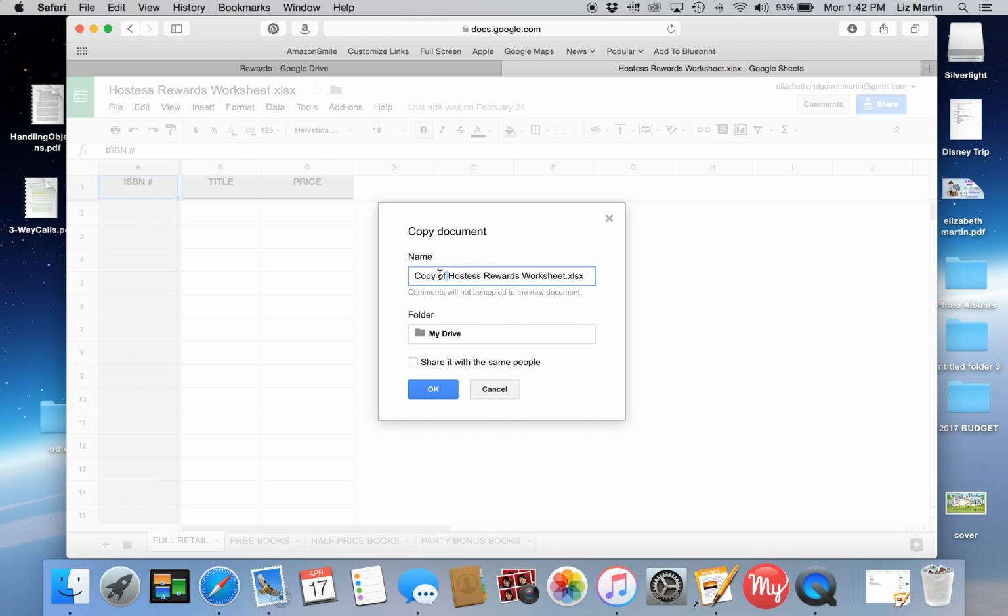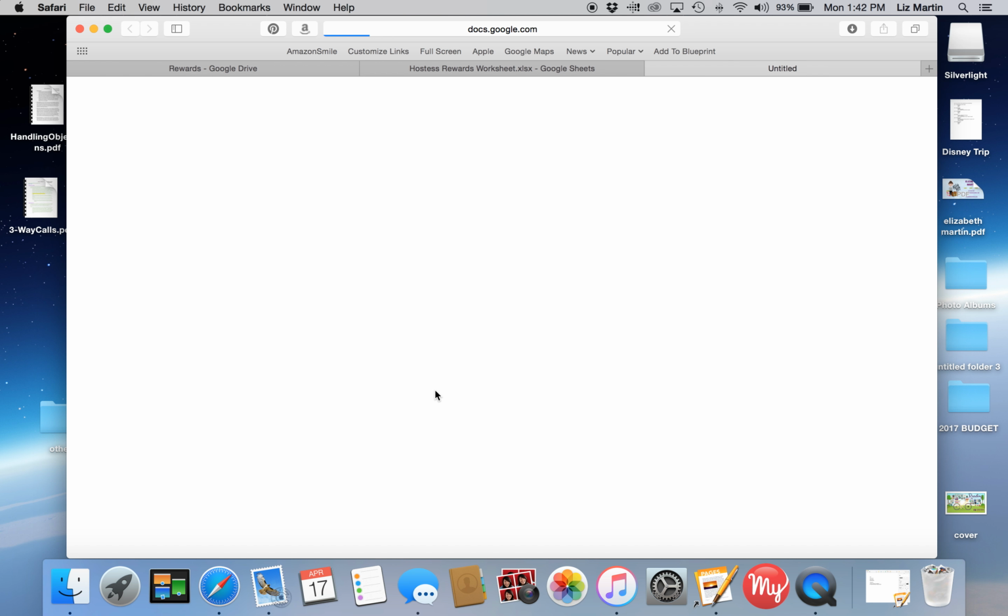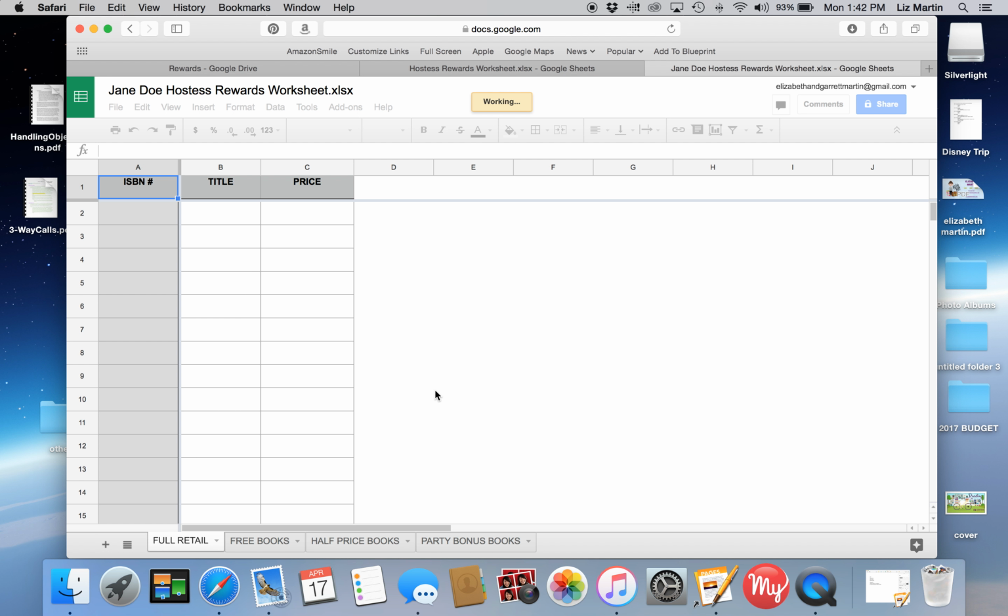Instead of copy of, you're going to put the hostess name. So Jane's Hostess Reward Worksheet. Make sure it's in My Drive. Okay. That is going to open up a new tab or new window, and this is the one that you're going to work on. You have 4 tabs at the bottom.